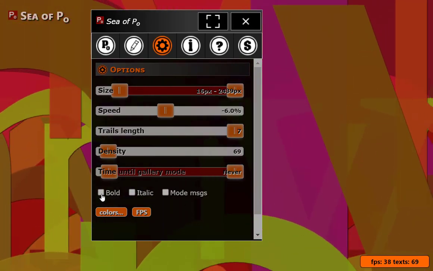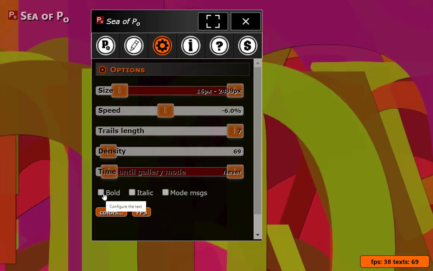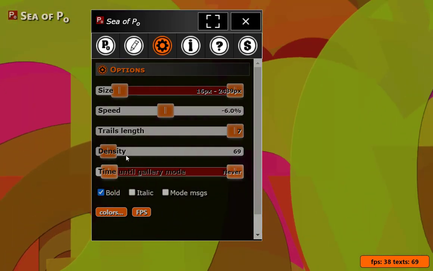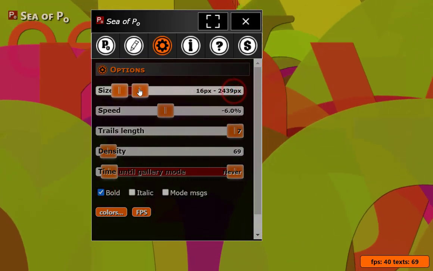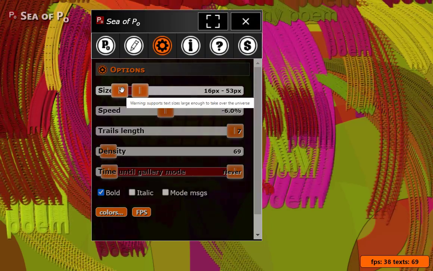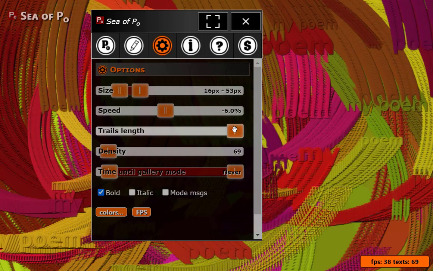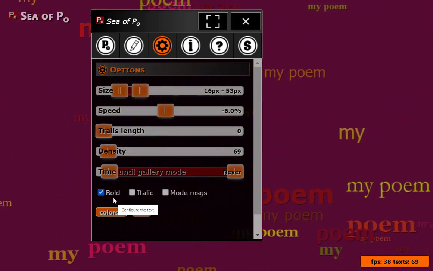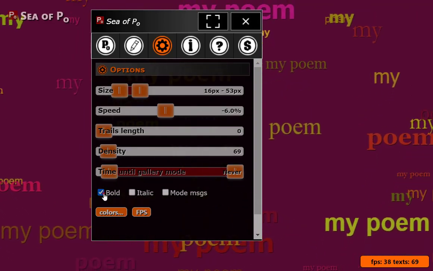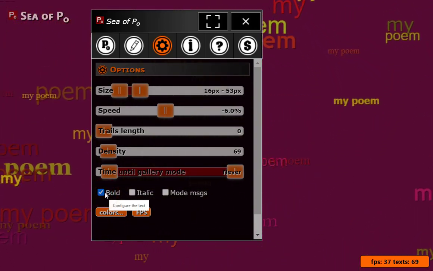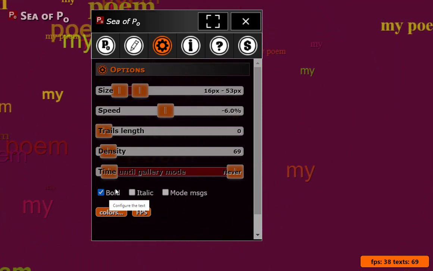Now, what's going on here? Well, if I click this, then some of the texts are going to be bold, and some of them are not going to be bold. Let me bring the trails length up so that we can see them better. Some of the text will be bold and some of them won't be bold. If that isn't checked, then none of them are going to be bold. But yeah, so we see we've got a few bold ones in there.